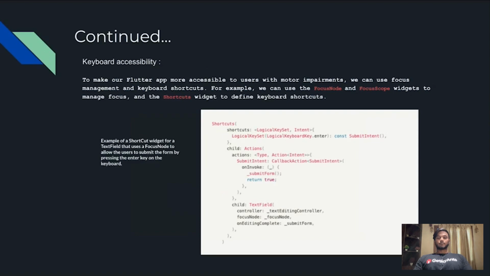Keyboard accessibility. So in this example, we are using a Shortcuts widget for a text field that uses a focus node to allow users to submit the form by pressing the enter key on the keyboard. We are using the Shortcuts widget by providing a key set value, and in this case, we are using the enter key, right? And we are performing an action by pressing it, which calls a function submitForm. And that's how we can use the Shortcuts widget.